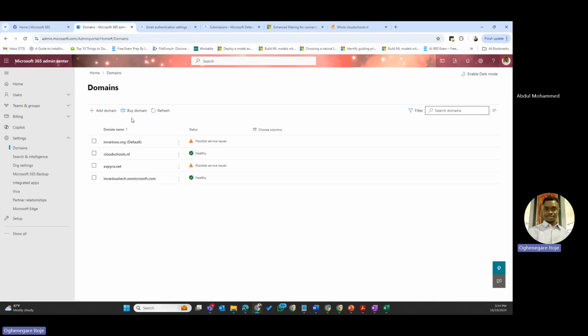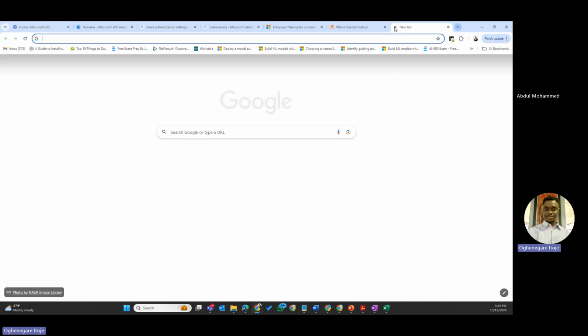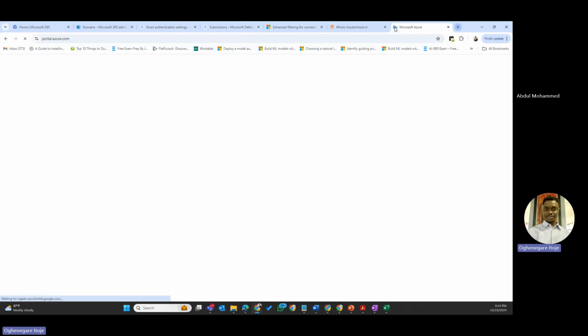So that's why they have this option here, so you can purchase straight, but they still partner with the domain registrar, which is whitewestdomain.com. So that's where the domain is actually registered, even though you have the name servers pointing to Azure. That means this domain is currently being managed on Azure. So let me go to Azure. You can type portal.azure.com and look for the domain.